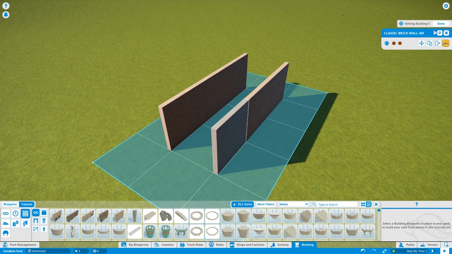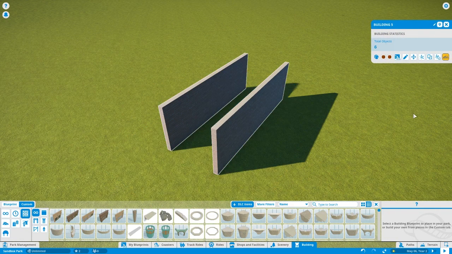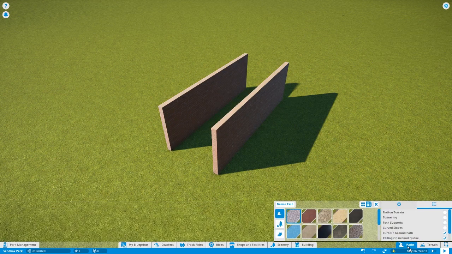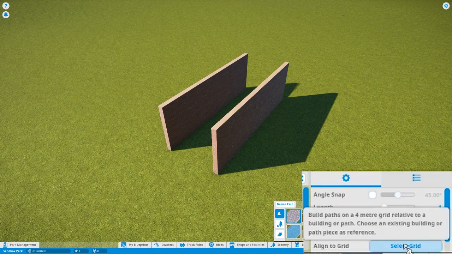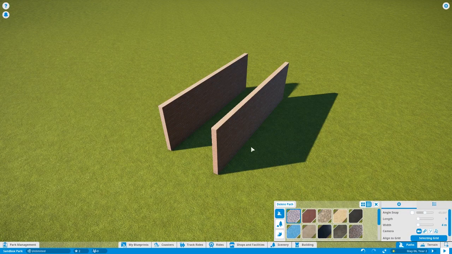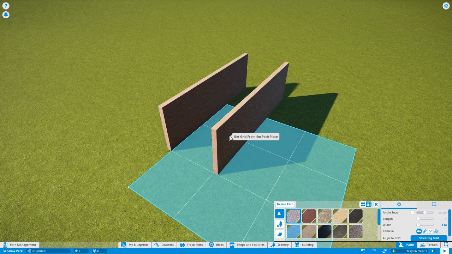Number 3. In addition to using Align to Grid to select an existing path, you can also use building grids. Click Select Grid, and then hover over a building piece. You'll see the message Get Grid from 4 meter path piece. Click on that to start a grid there.